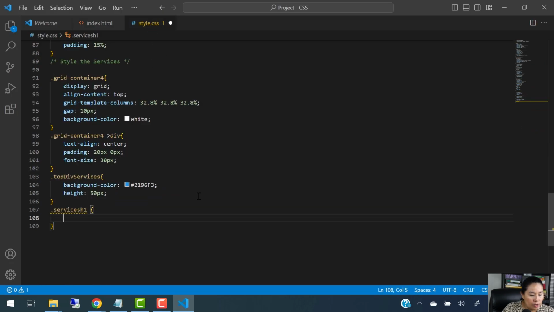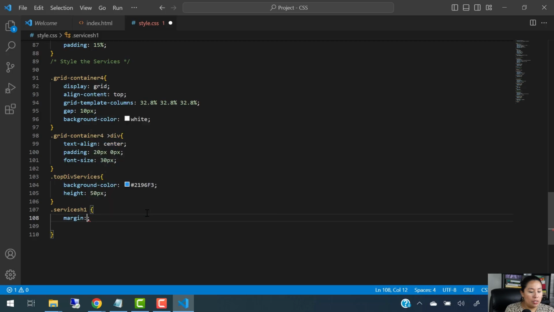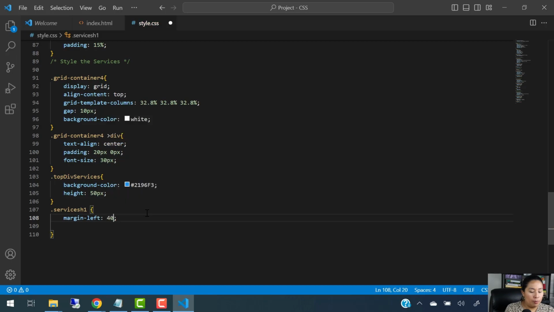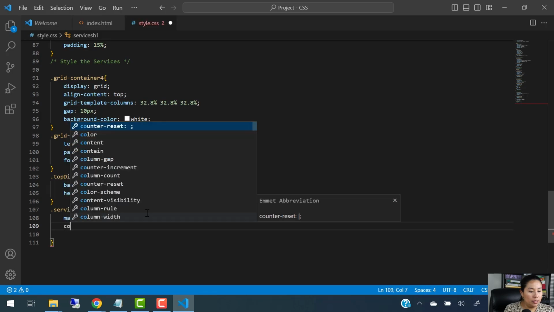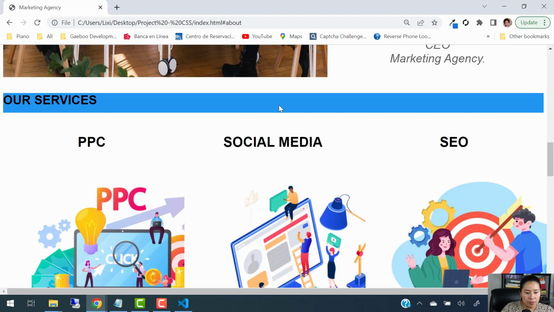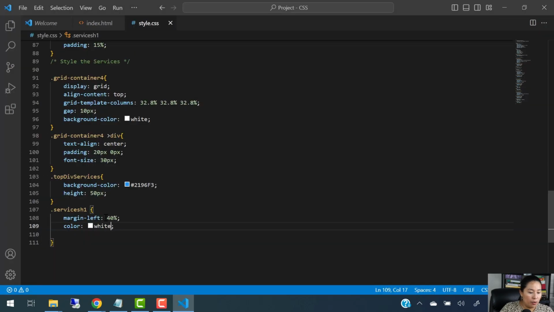Okay, so services H1. We want the services H1 to have a margin left of 40%. And the color, we want it to be white. So this is going to move our services and it's going to make the letters white. Okay, so let's hit refresh and boom, our services has now been aligned to the center because we gave a margin of 40%. So perfect. Now we have the services H1 aligned properly.